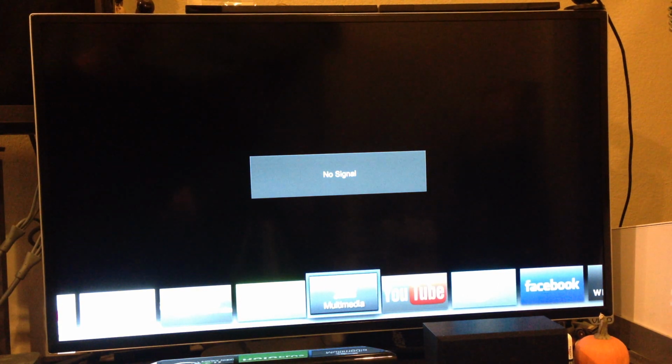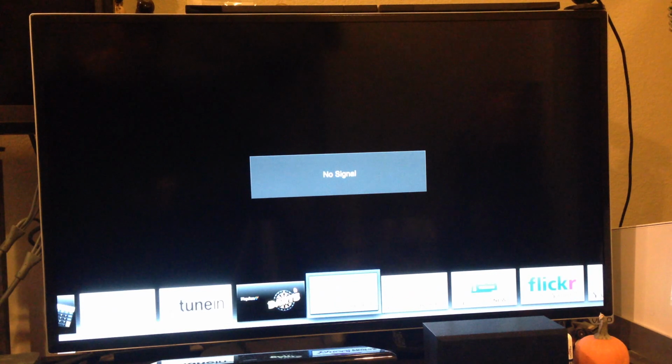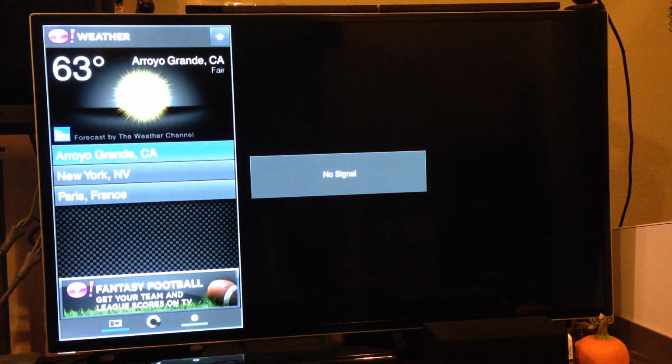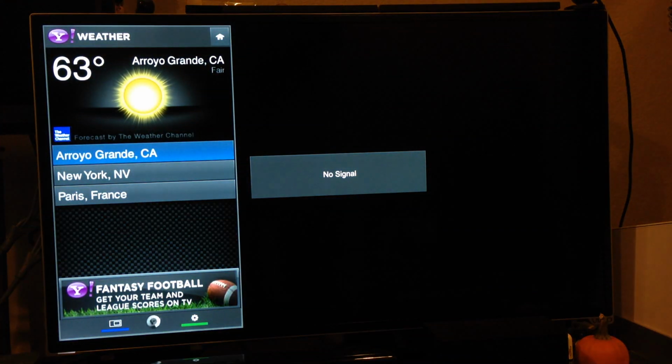Okay, so another cool thing, just to give a quick demonstration of this as well, is that it does come with a weather application. It is streamed via Yahoo, but if you click into it, it brings up a sidebar here and shows you your current weather for the location that you have specified.